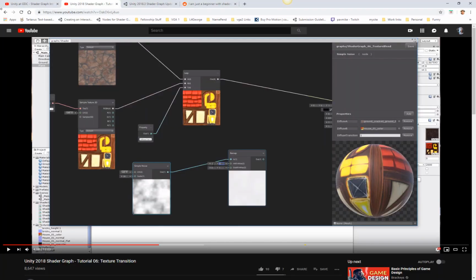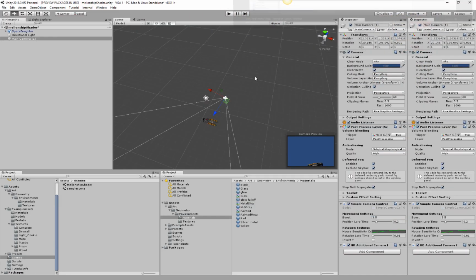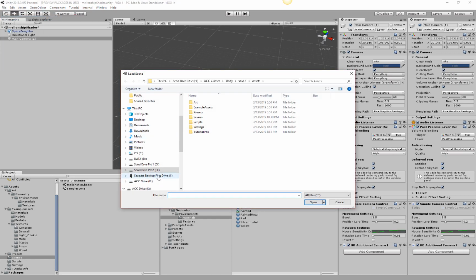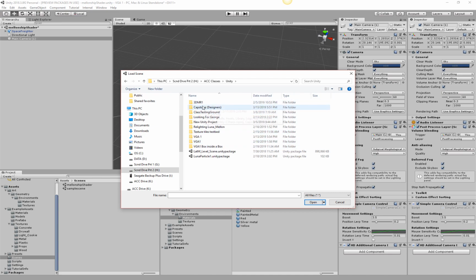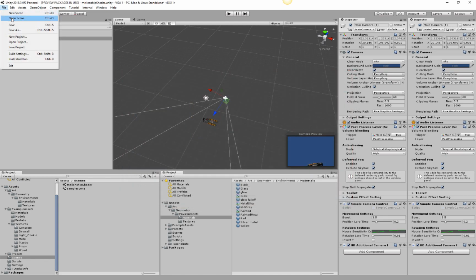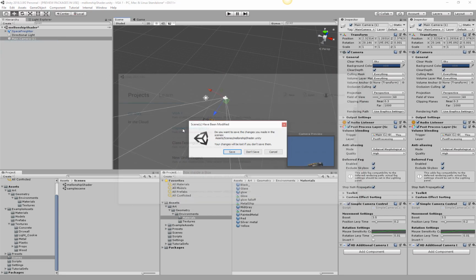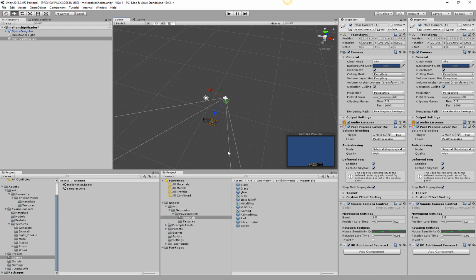Oh, I was going to show you something fun. Goodness, I cannot click on. Let's see, project. Okay. File, open scene, and you know, no, I'll just do it there. Class, Unity, capstone. Not scene. Open project, capstone. Save.